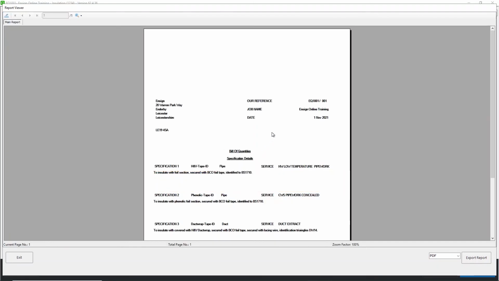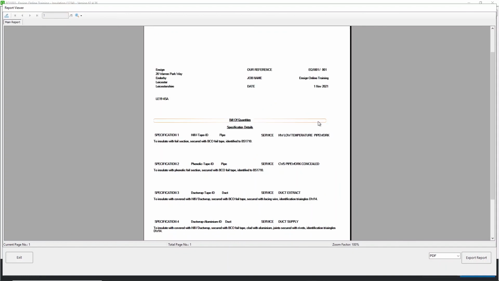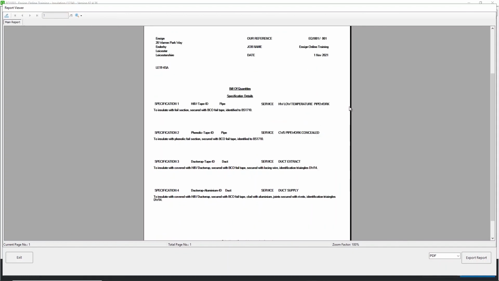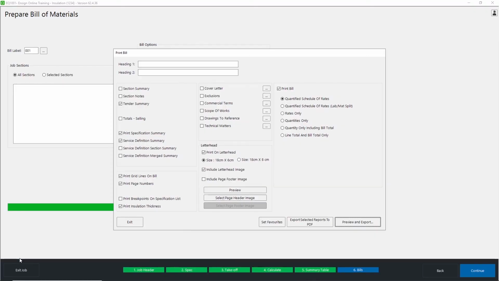And lastly, here we have the specification details. So this is giving us all of the breakdown of the specific specs that we've used. Now these descriptions do come from the component/material file, and you are able to access this yourself and make any adjustments if needed. And that is all of the information here.